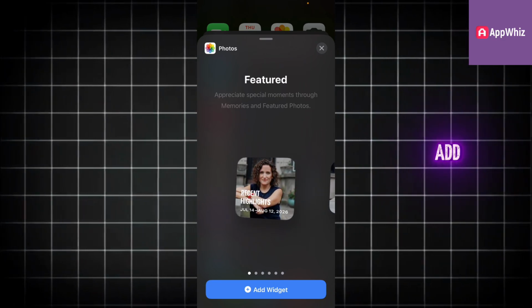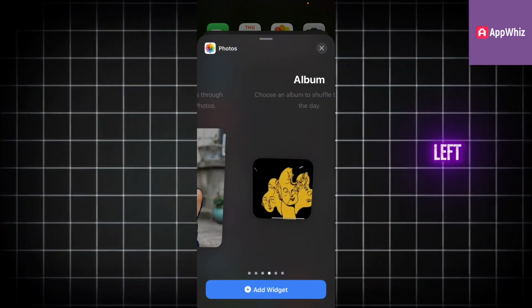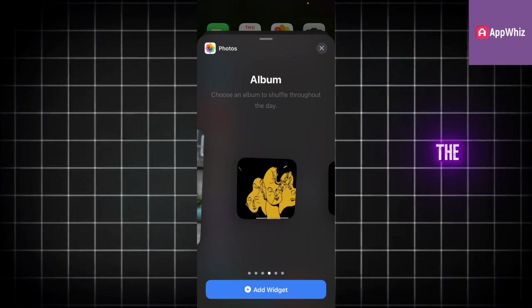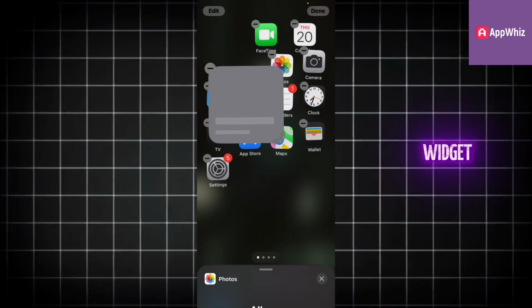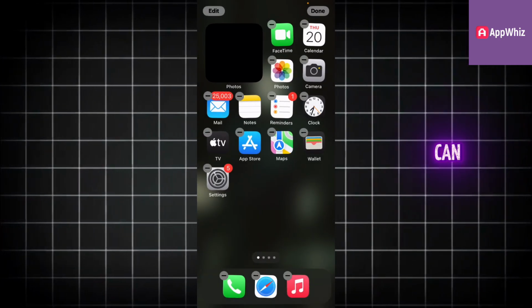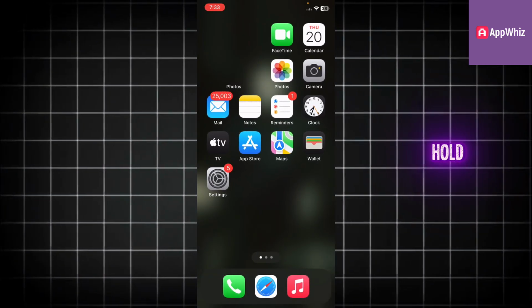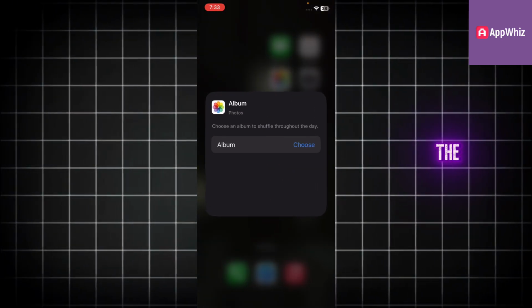But if you want to add from your album or gallery, what you need to do is swipe all the way to the left, and here you can see the album. So you can simply tap on it and then tap on add widget, and as you can see, photos has been added. You can also hold your finger on the photos, and then you can also edit the widget.